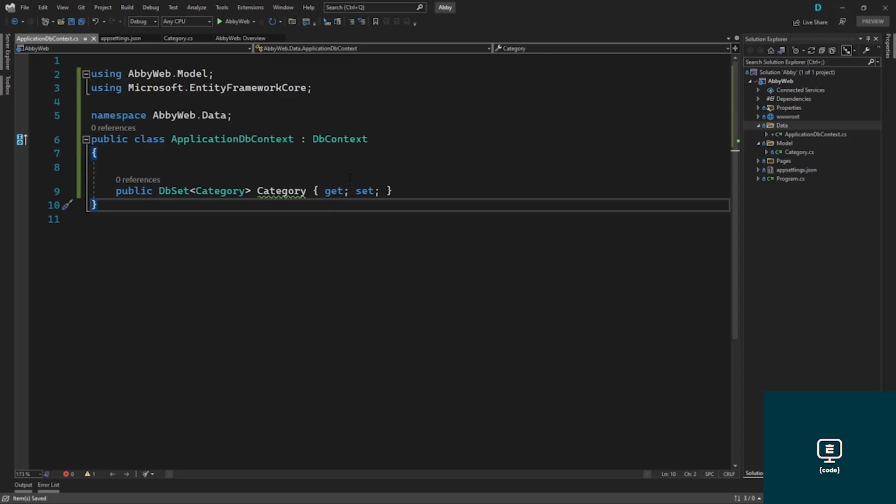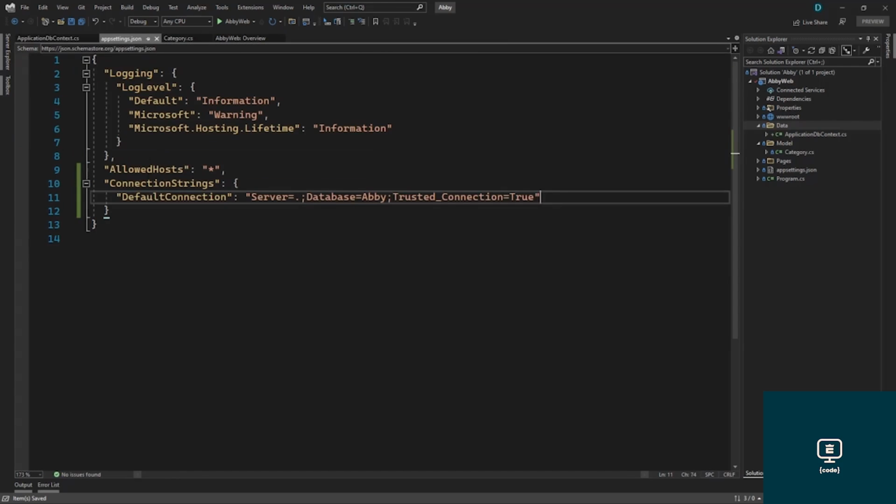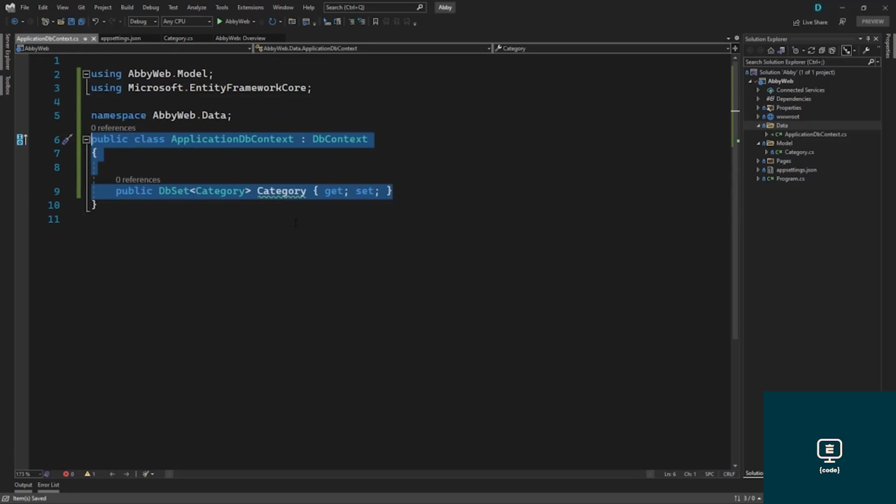Our ApplicationDbContext looks good, but we need to do one thing. We have a DbContext in our project, and we have a connection string inside our appsettings.json. We need to configure this DbContext to use our connection string. That way it will know how it can connect to the database. Let's see how we can do that in the next video.